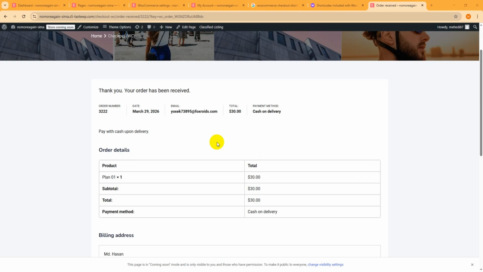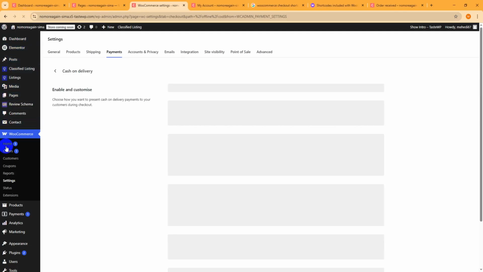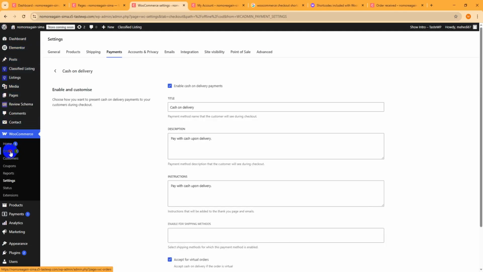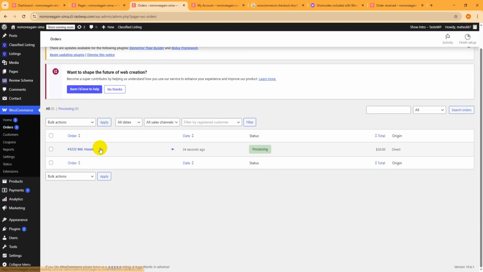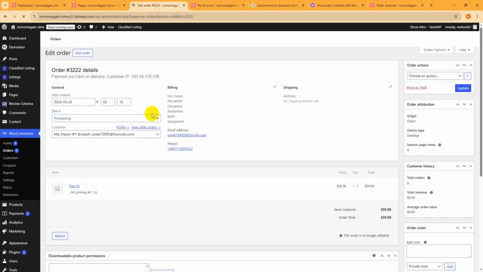Then, to confirm again, go to the admin dashboard, and you can see WooCommerce. Just refresh this dashboard page, and go to Orders. You can see order 1. Click here. That's great. You can see it was placed only 24 seconds ago, which means this is my payment. Currently it is processing, and you can manually complete it.